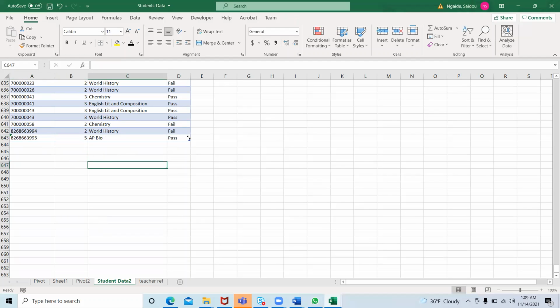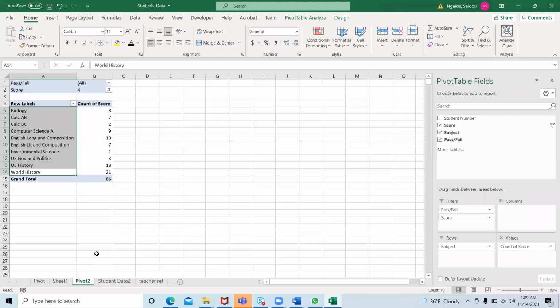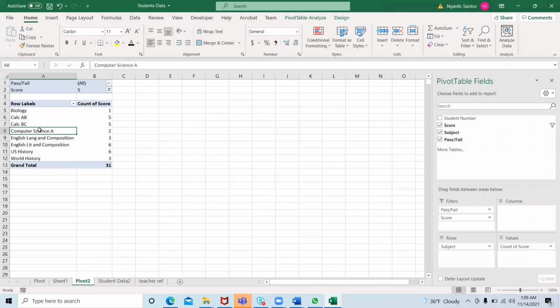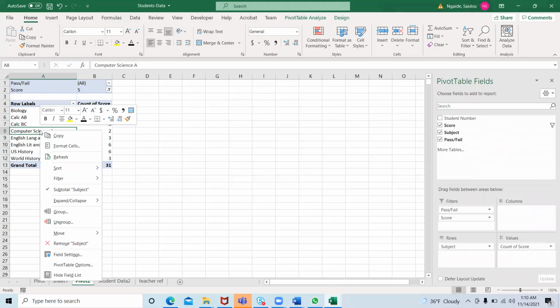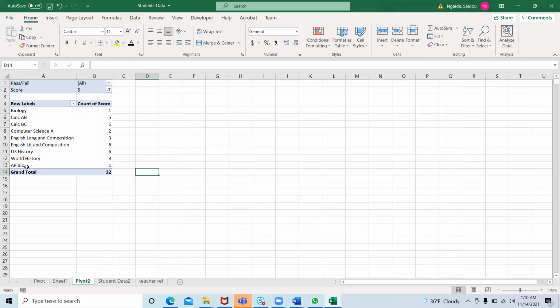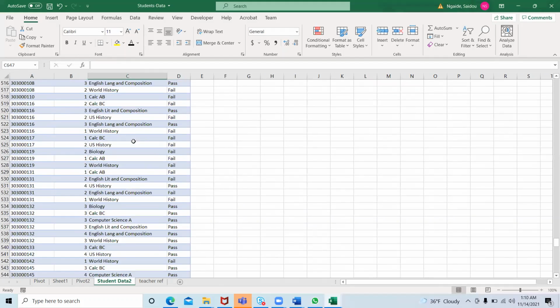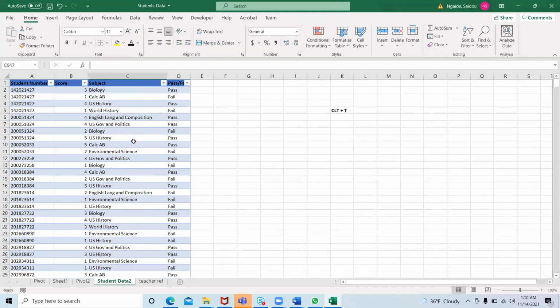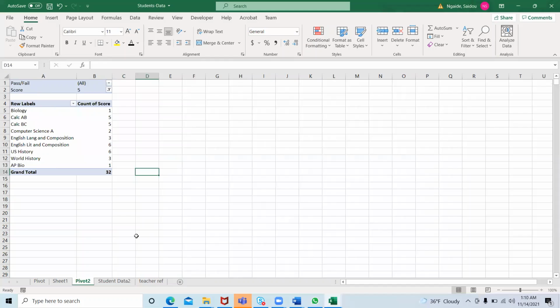As you can see, it automatically updates as a pass. As you remember from a few minutes ago when I showed the students who have a score of 5, it was only 1 student from bio. But look, since I just added a new record, let's see what happens when I refresh. We should see more. So here, AP bio has received a score of 5 because that record was just added. Pivot tables are really cool. Like I said, you can add as many records as you want in your table, and it will automatically refresh in your pivot table. I hope this makes sense.